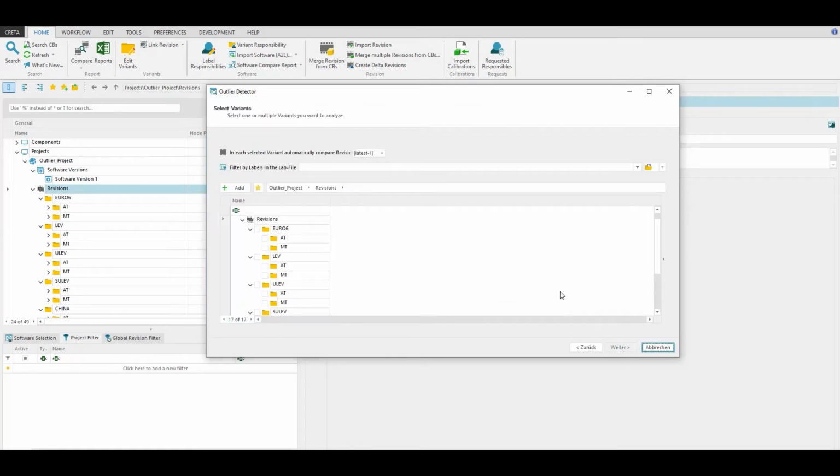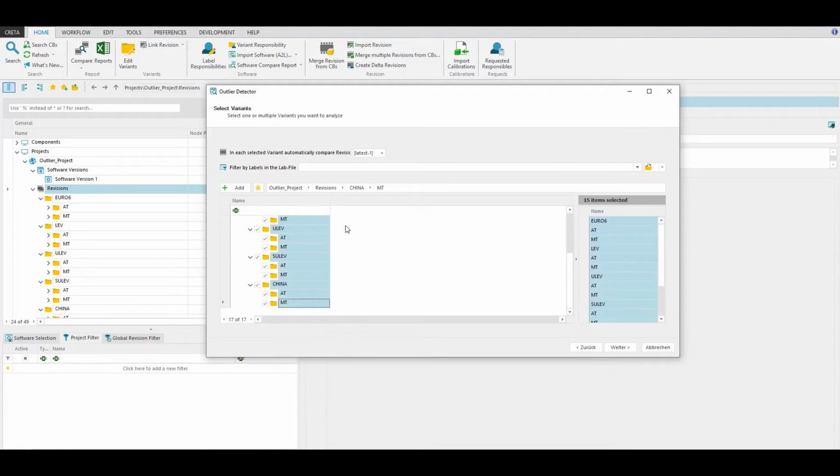Select the revision you want to compare from each selected variant. Then select one or multiple variants you want to analyze. To check all selected, right-click your project or revisions and select Check Selected from the shortcut menu. After the variant selection, you can click Next to compare the selected datasets.